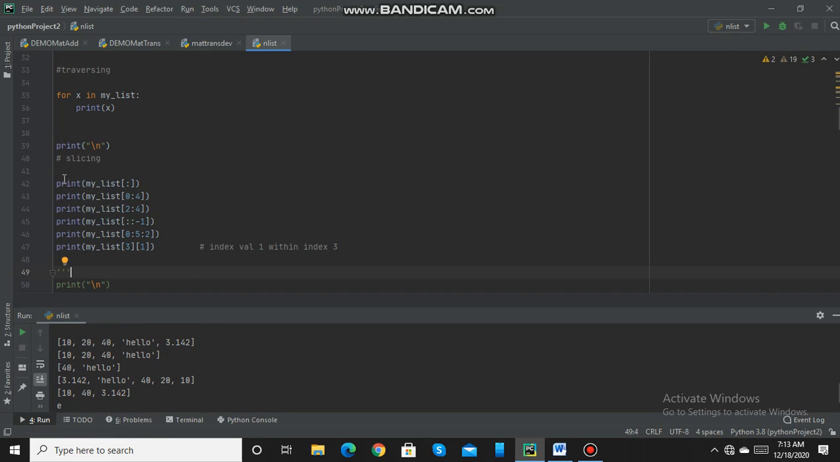Here it is. Print my list colon means it will print the entire list. It is printing the entire list here. Then the next print statement, print 0 colon 4. My list 0 colon 4 means starting from 0 till 1 less than 4, which is 3. So index 0 till index 3. That is index 0 is 10 and index 3 is hello. So 0, 10, 20, 40 and hello are getting printed here. Index 0, 1, 2 and 3 are getting printed.